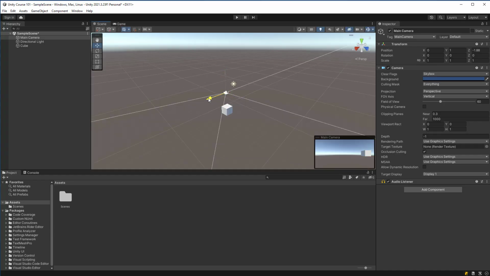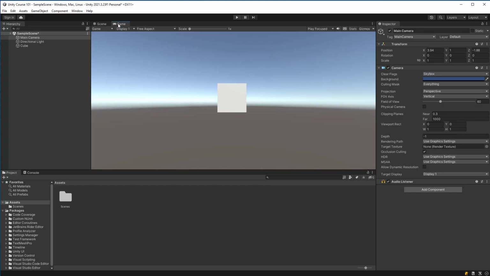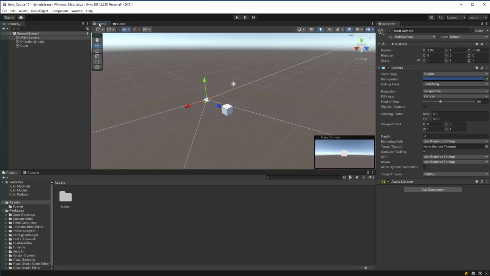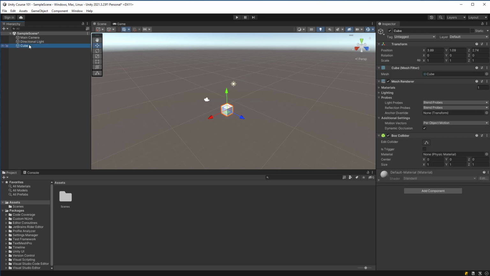If I move the main camera to be centered on the cube, go back to the game view, we can see those changes take effect. The hierarchy is everything that makes up the current scene. So for example, we have our main camera, a directional light, and the cube that I recently created.